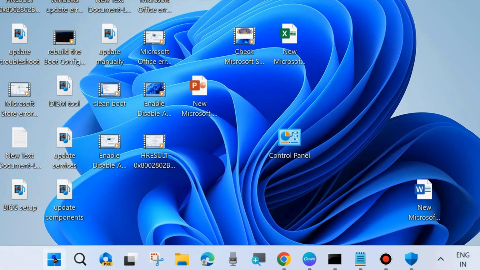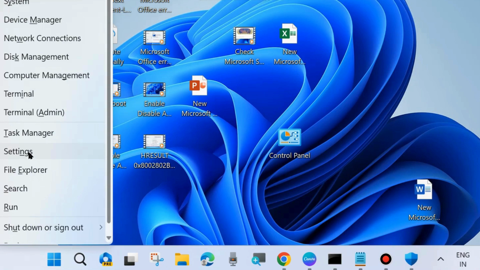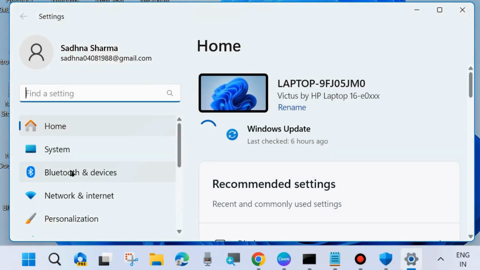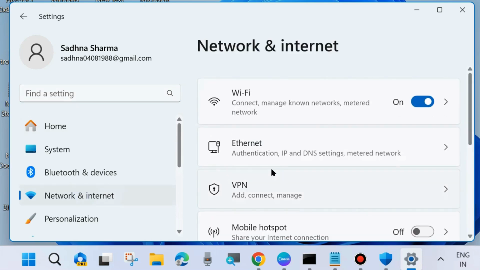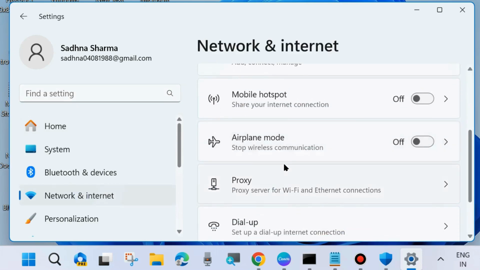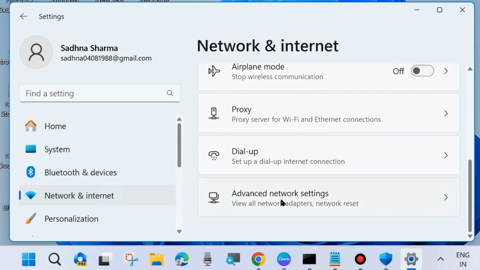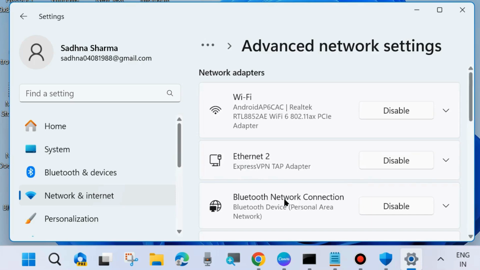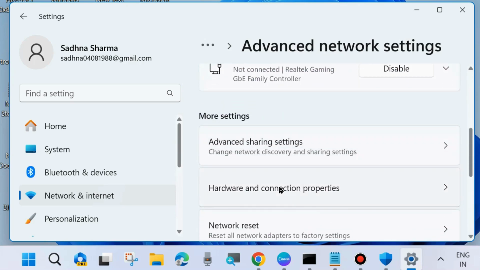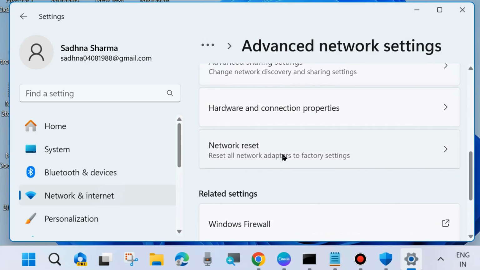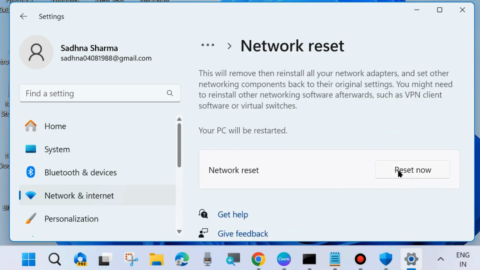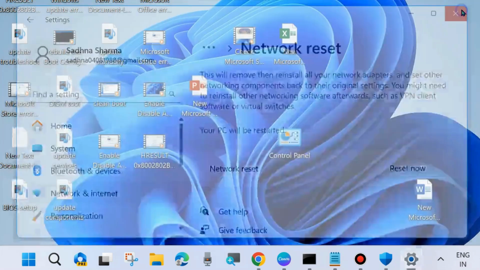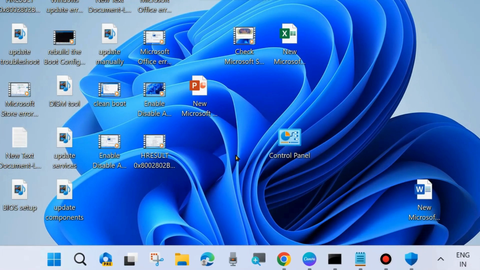The next one is again right click on the start button, choose settings. From the left side click on network and internet. Thereafter go to the right side and here click on advanced network settings. Click on it, scroll down, and you will find the option network reset. Click on it and finally choose reset now and follow on-screen instructions to complete the resetting of network in your system, and check whether your update is installing or not. If not, go to the next fixes.